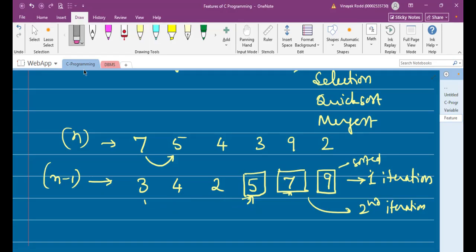Again you go to the beginning of the list. You compare these two, no swapping. There is swapping now, 2 and 4. Now again 4 is sorted. You are left with only 2 now. So here you check with this. Again, the next number is less than the previous, so you swap 2 and 3. Now you see that the whole list is sorted.